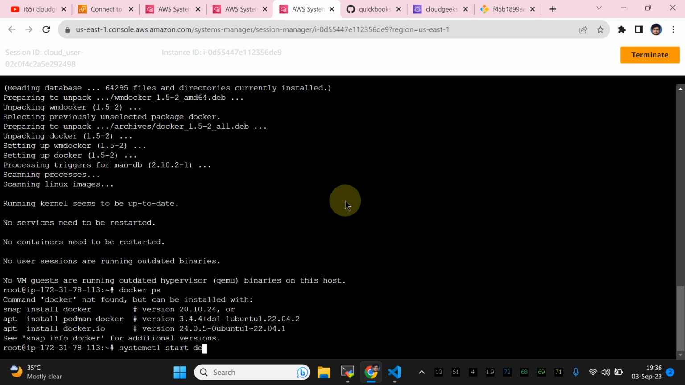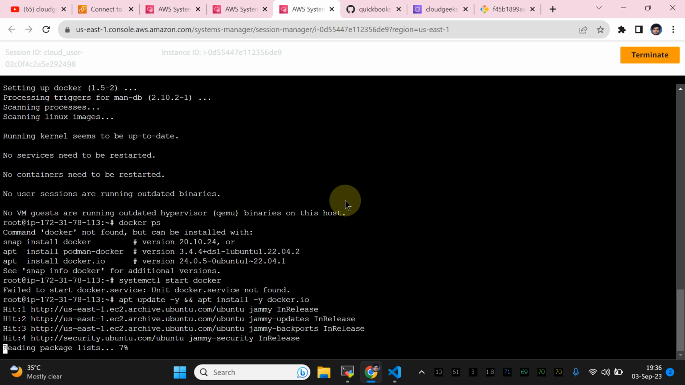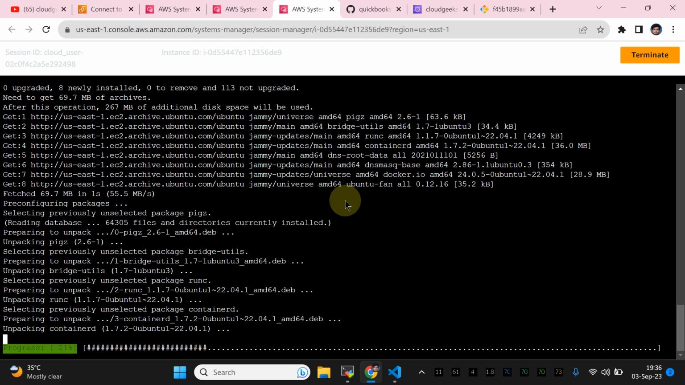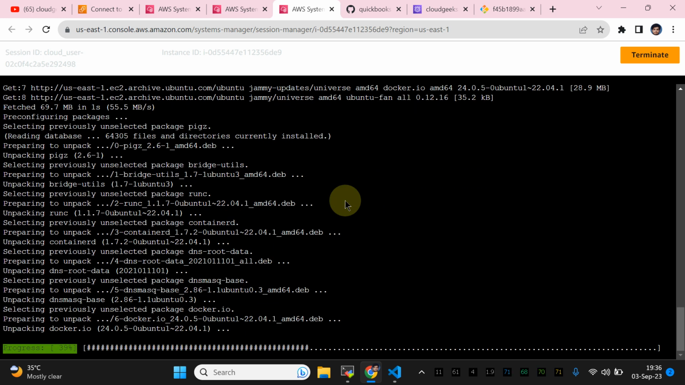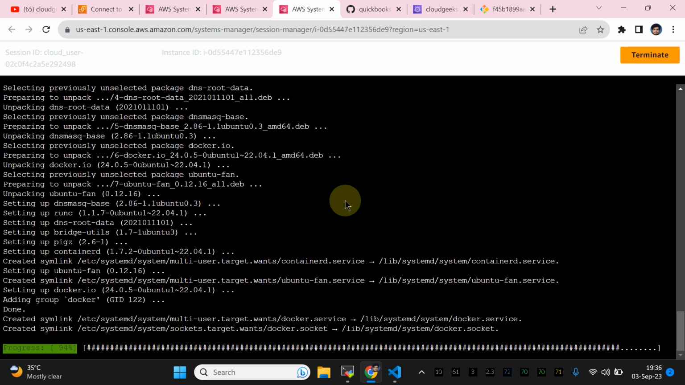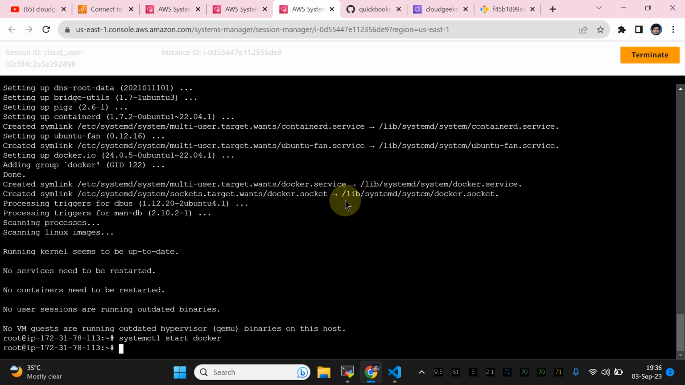I should type docker.io, which I forget. So let's do that. And it is now installing it, right? And then I'm going to simply start the service and enable it.